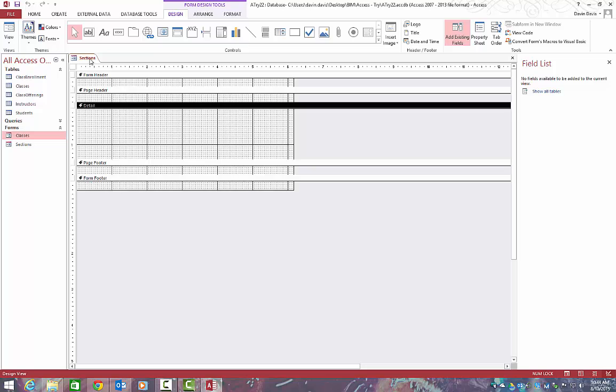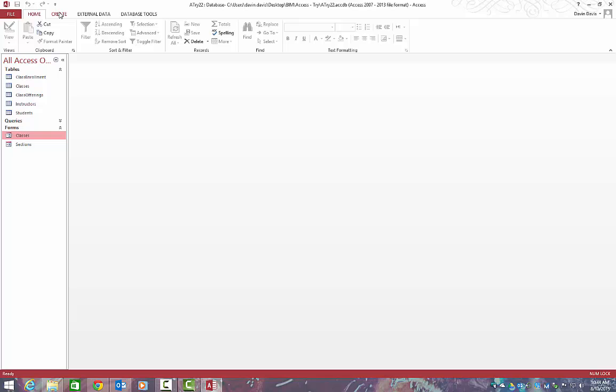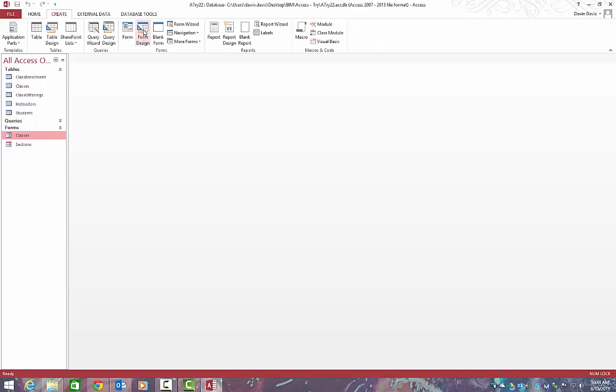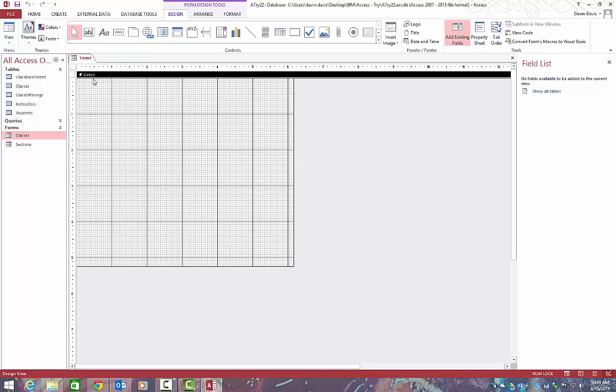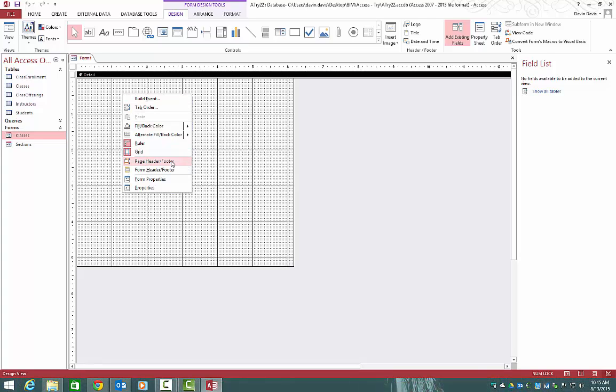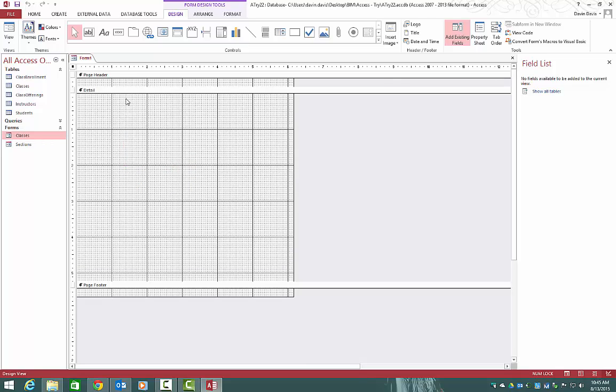Okay, so now that you know kind of what design view looks like, we're going to close this. We're going to go create, and then we're going to go form design. Okay, so from here, it's only the detail section. We won't have our other sections yet. So what we want to do to get our other sections in, just right click on the form anywhere. We're going to go page header footer. It's going to add our page header and footer.